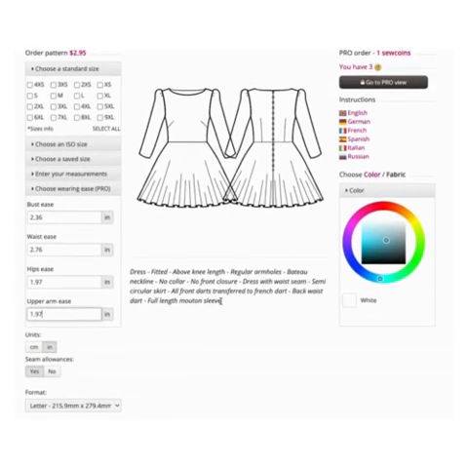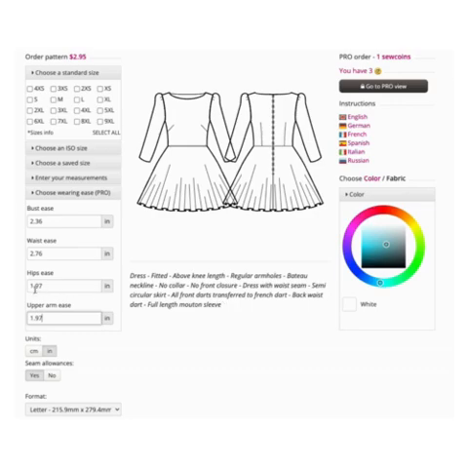Here, I also want to show you right in this area. It says dress fitted above knee length, regular armholes, bateau neckline, no collar, no front closure, dress with waist seam, semicircular skirt, all front darts transfer to a French dart, back waist dart, and the full length mutton sleeve. So all of that description is what this is, okay?